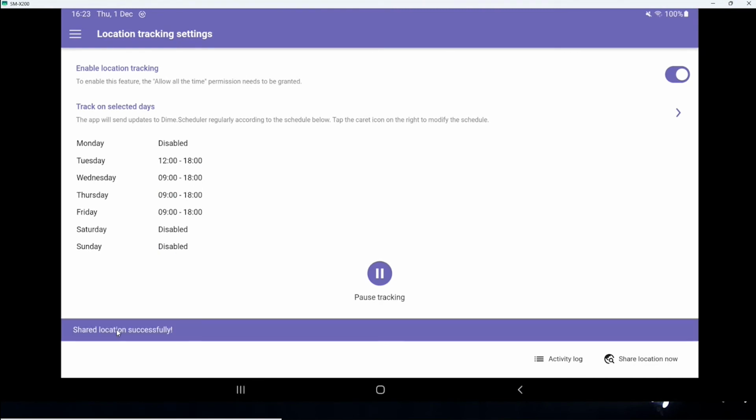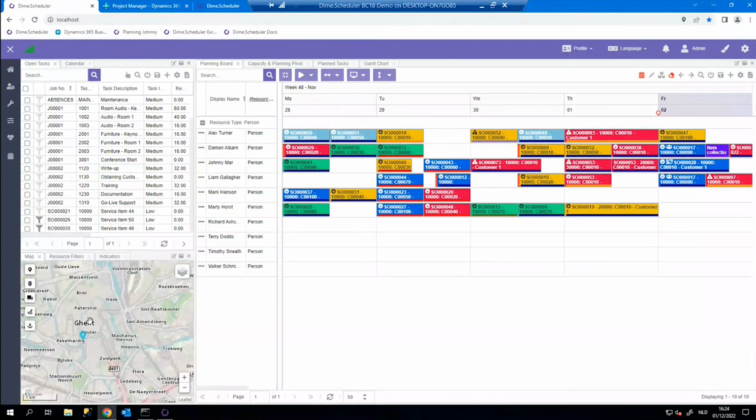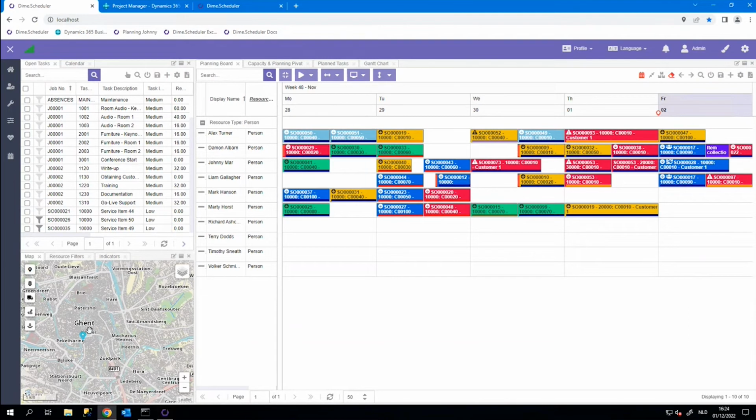You will see once it's done, you get here the successful message. And if we now go back, we can see that indeed there is a pin now here in the city center where I'm at the moment, where my mobile device is at the moment. Be aware that in order to see the real-time resource pins on the map, you need the advanced map option in your Dime.Scheduler license. That is also an important side note there.